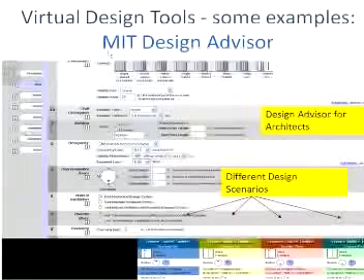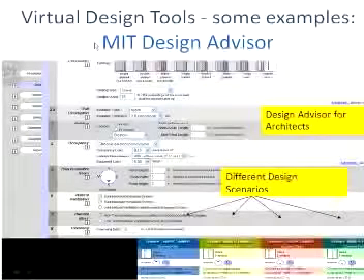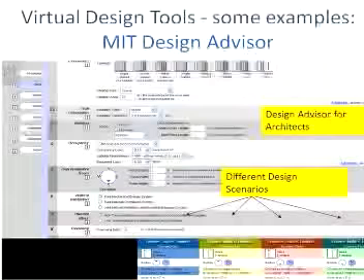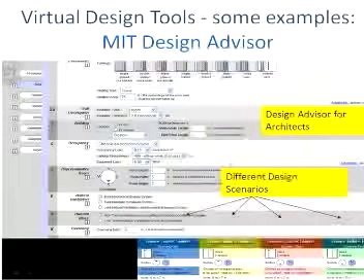This is a program which is online. People are welcome to use it, and the URL is just mitdesignadvisor.mit.edu. So it might be something you might want to try, and it allows you to try out different building orientation, different insulation levels, and the like.